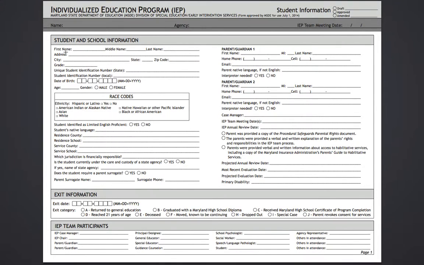So as you continue to look down this side of the page, you'll notice that student demographic information is here on the left-hand side. The student's name, address, all of the other unique information about the student, the local ID number that's been assigned by the local school system, the date of birth, the age, the gender, and the race. If the student is a limited English speaker, that is also designated here, as well as the schools and the county that is providing service or fiscally responsible for the student.